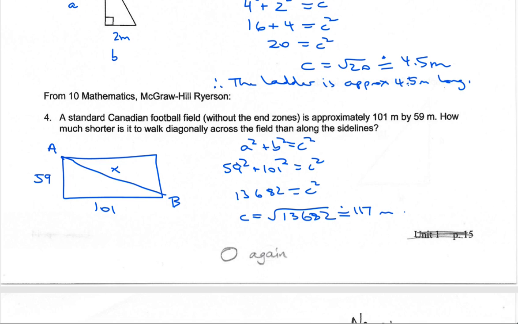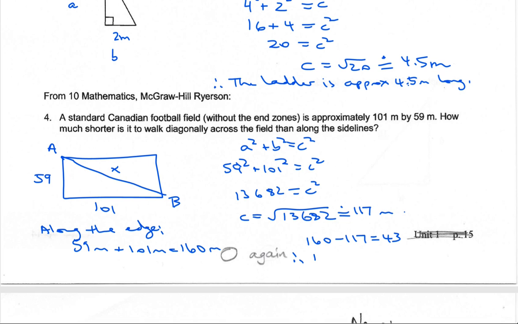Okay, now if I walked along the edges, I would be walking 59 meters plus 101 meters, which is 160 meters. So you can see it's a good shortcut to go through the diagonal. So how much shorter is it? Well, 160 minus 117 is 43. Therefore, it is 43 meters shorter to walk diagonally.